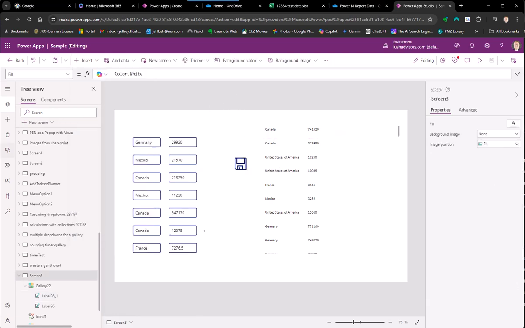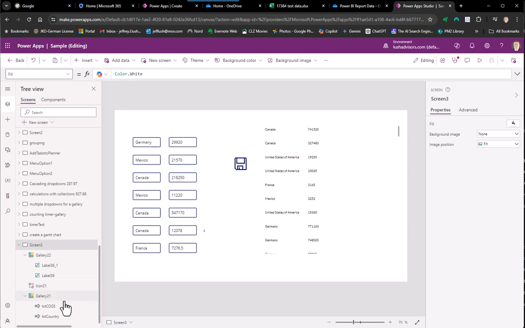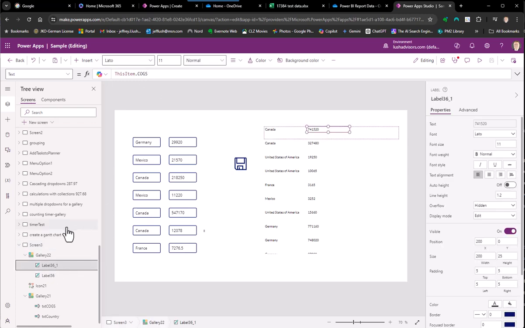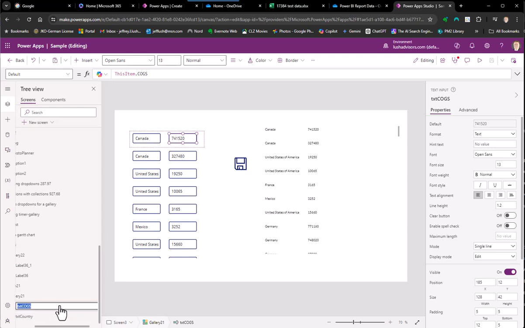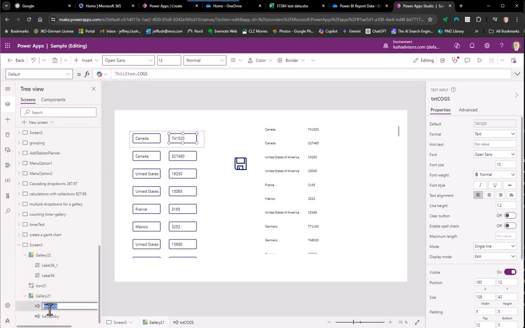Okay, so down here in your gallery, do you notice this is called label 36_1? When you select it, it goes to cogs. When you select it, it goes to country. But we need to know this information before we start programming the save button. So the easiest way to do that is to go in and rename this right here. Do you see where it says text cogs? Well, I already renamed it, but do you notice that it says cogs right here? And it says cogs right here. Country is the same way.